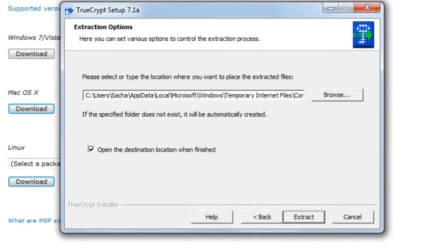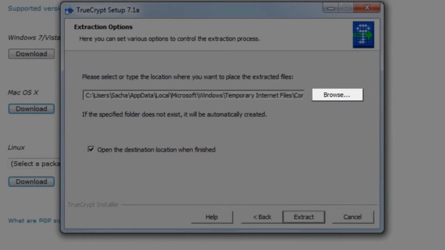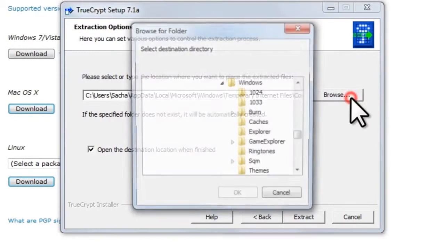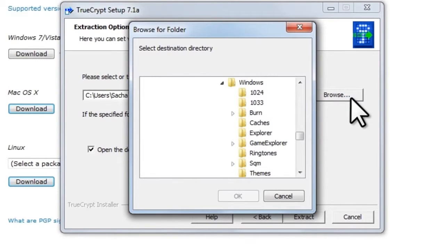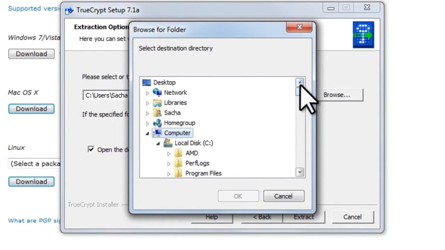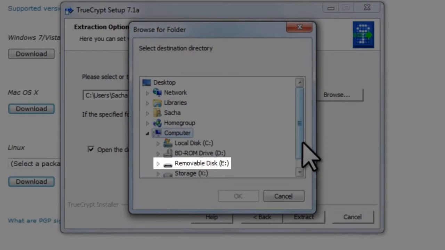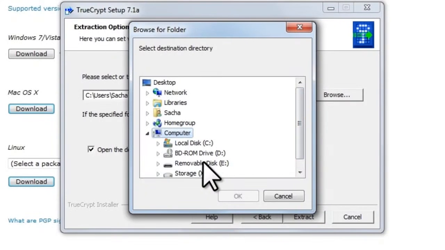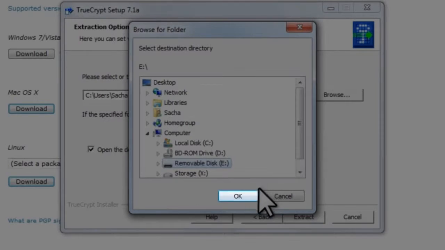The Extraction Options screen will open, where we will select the location to extract or install TrueCrypt in portable mode. We want TrueCrypt to be portable on our USB drive, so we will install it there. Click the Browse button. A Browse for Folder window will open. We'll scroll to the very top of the list, and then collapse the C drive. We can now see our USB drive labeled Removable Disk E. Click to select the drive, and then click the OK button.